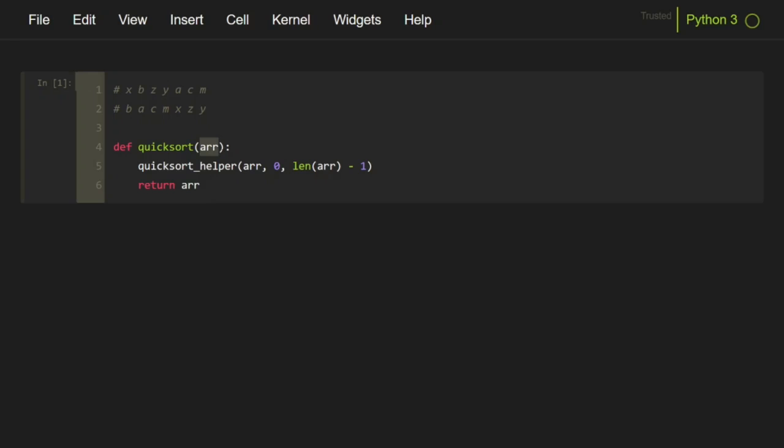Remember, if lists are passed inside the function parameter, then they are passed as a reference and not by value. So a single copy of the array will be passed inside this function, and inside this function it will be sorted. And so this array variable, once this function returns, will be the sorted array.